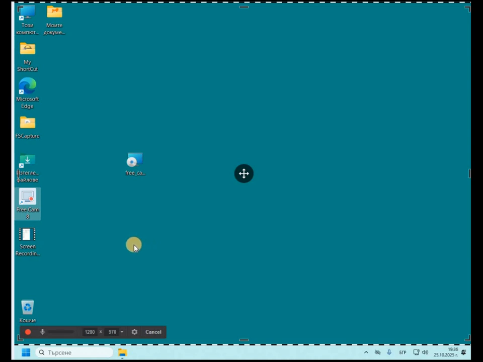So when you click on a new record, you get a black rectangle with different options. You have to click on the red dot and after 3 seconds it starts. Before that, here you have settings. And here you have to choose the area of recording.